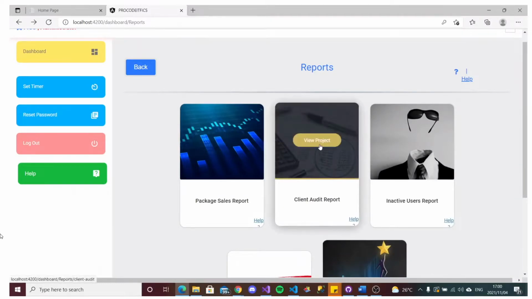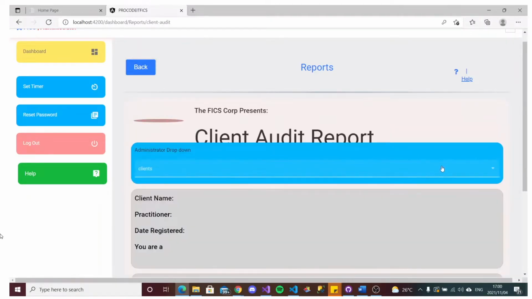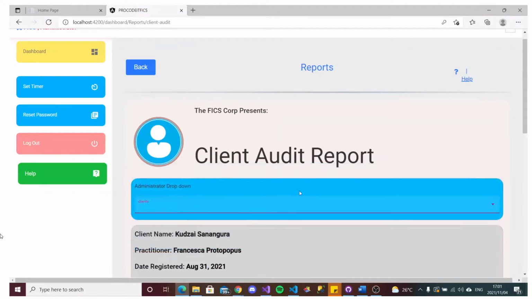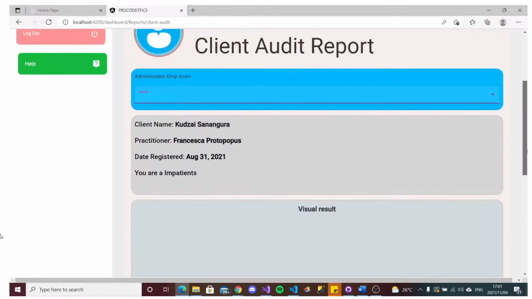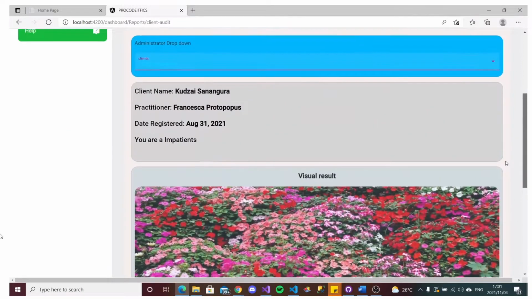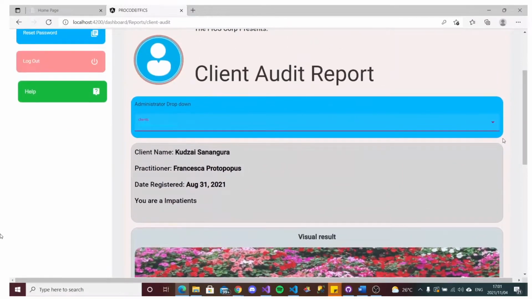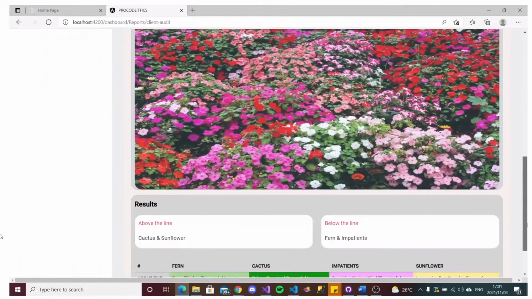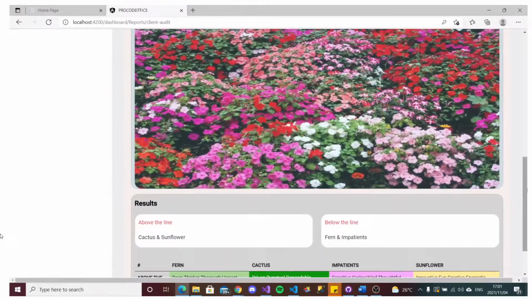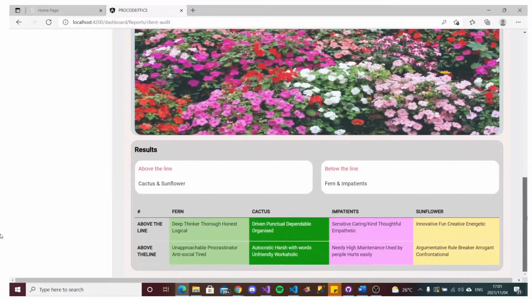The client's audit report. You can choose any clients you wish to see. So for example, we are going to choose to use Kudzai Sarangura. This client's audit report will currently be left blank because Kudzai has not completed a questionnaire yet. Once a questionnaire has been completed, this visual result will be changed to match the scoring of the questionnaires.